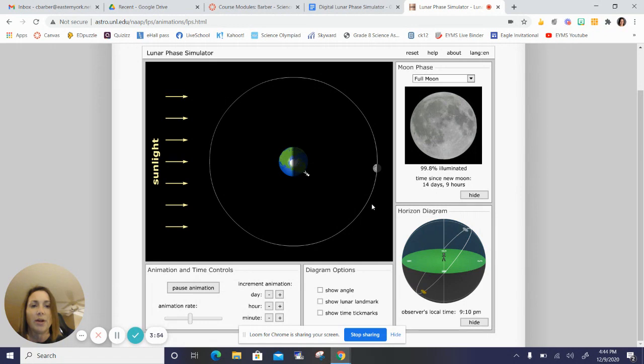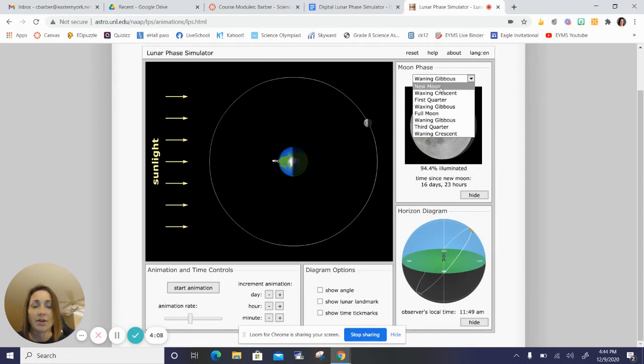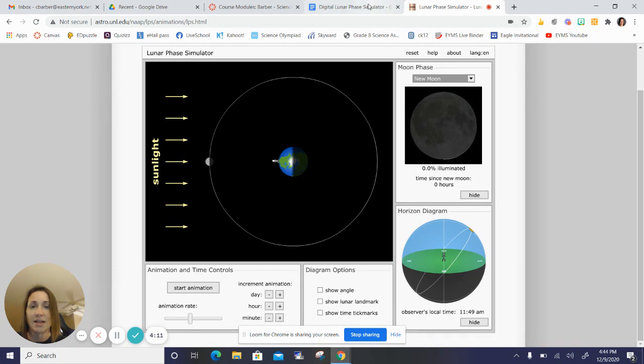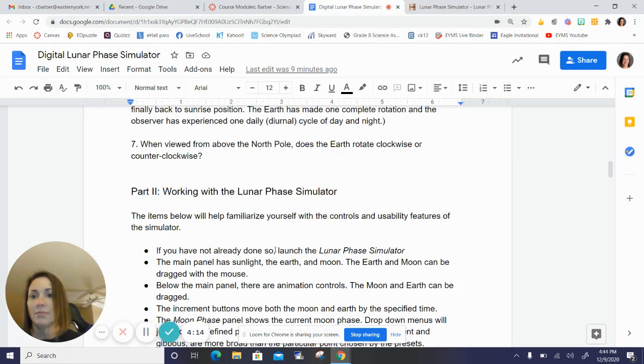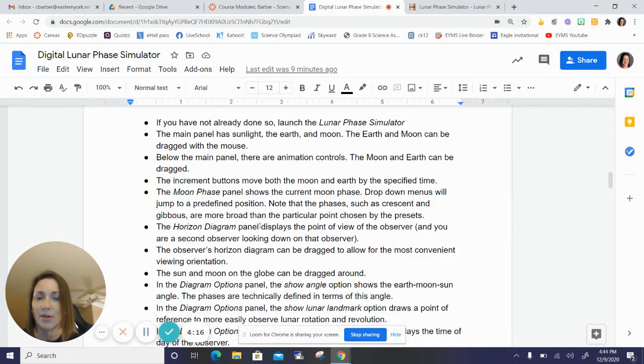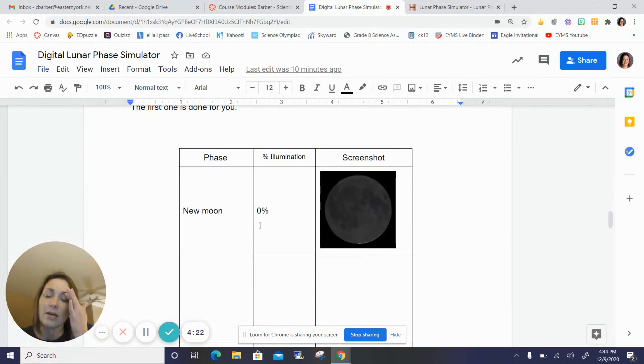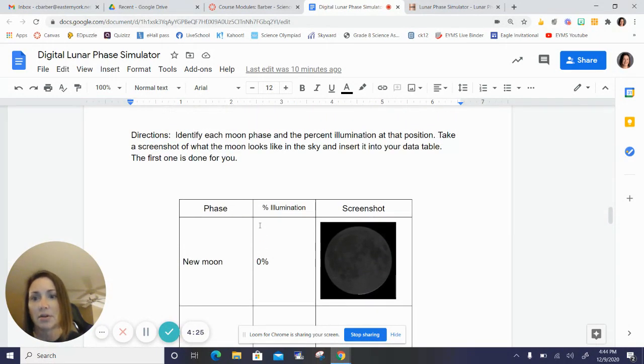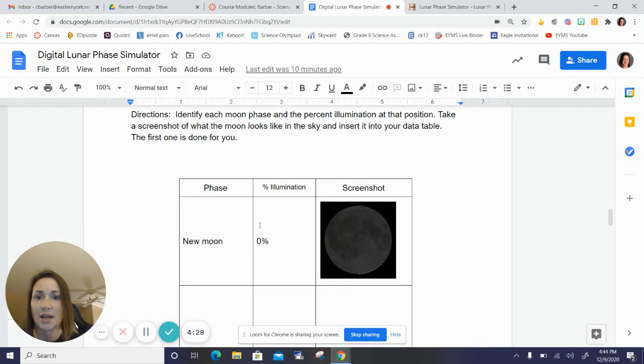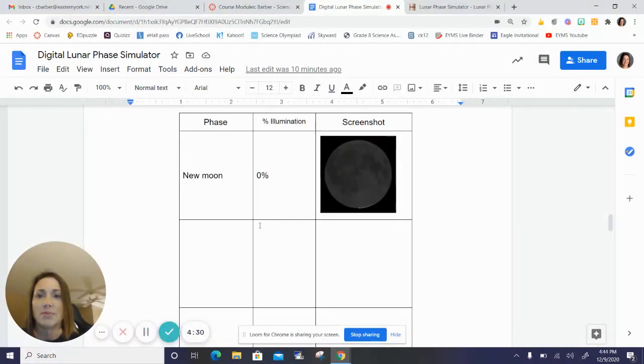And what you're going to do is record these screenshots of the moon on your data table. Okay, so I'm going to pause, and I'm going to go back up here and click on New Moon. This is just some how-to on how to use the simulator, which I've gone over a lot of already. So you have the data table I've started for you. You're identifying the moon phase, the percent that is illuminated, and you're taking a screenshot. The new moon is 0%, obviously, and this is what it looks like.